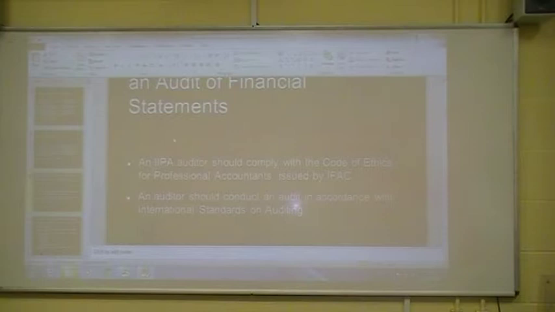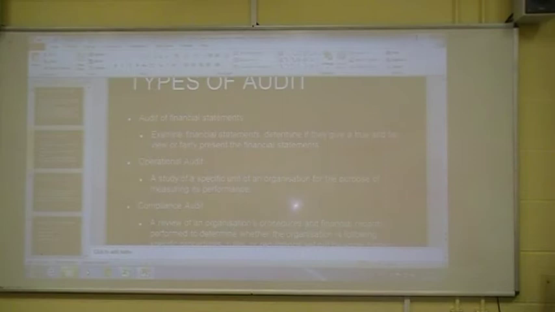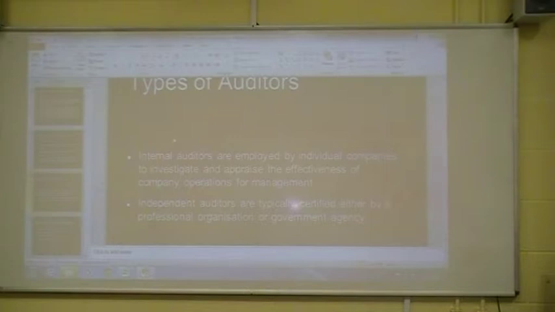Okay, if we go over to page 7, this is just repeating a lot of what we've done. Types of audit: audit of financial statements, operational audit, compliance audit. Then you have two types of auditors, your internal auditor and your independent, outside auditor. We looked at that last night.